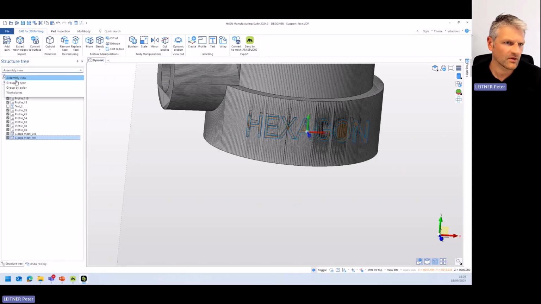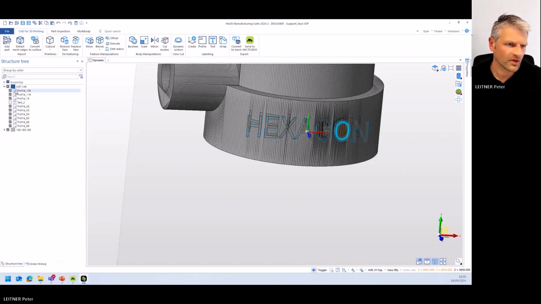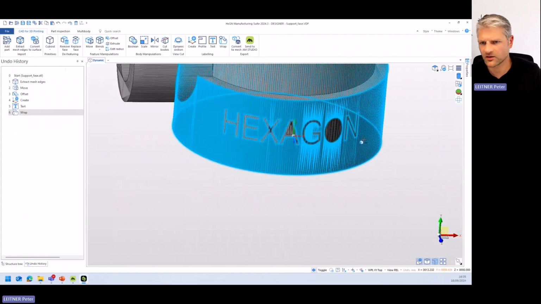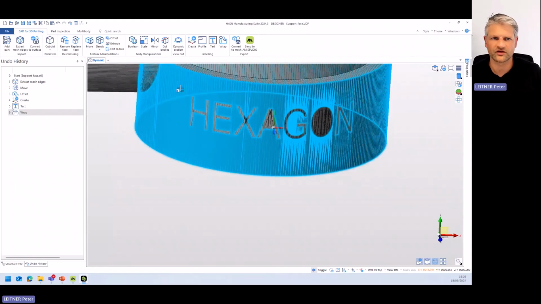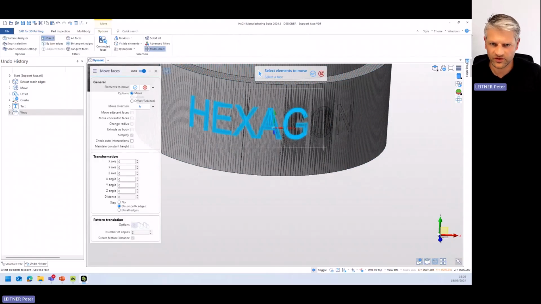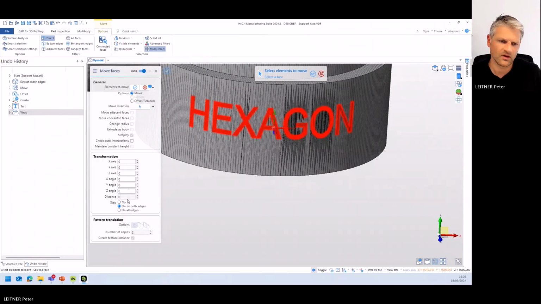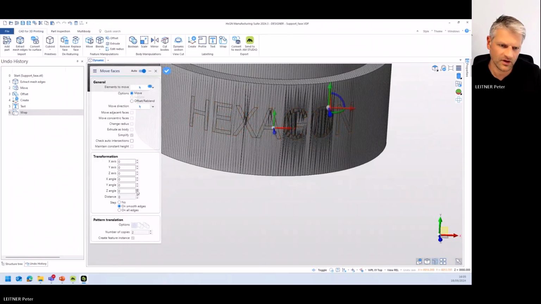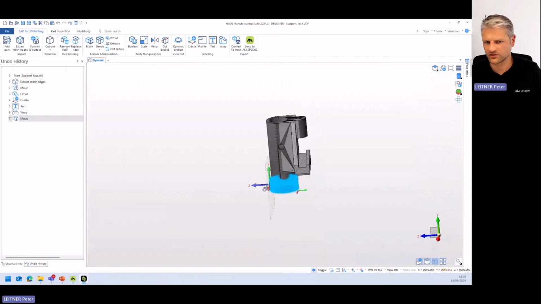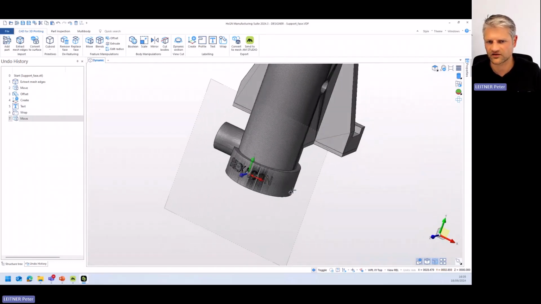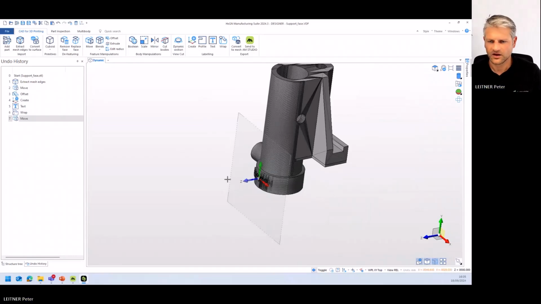Again, I want to deselect the profiles so that they are no longer visible. So again, we have imprinted now the logo onto, or the letters onto the surface. And now I can again move these into, for example, the positive direction. And I end up with the Hexagon logo or the Hexagon letters or text onto the surface. Okay.